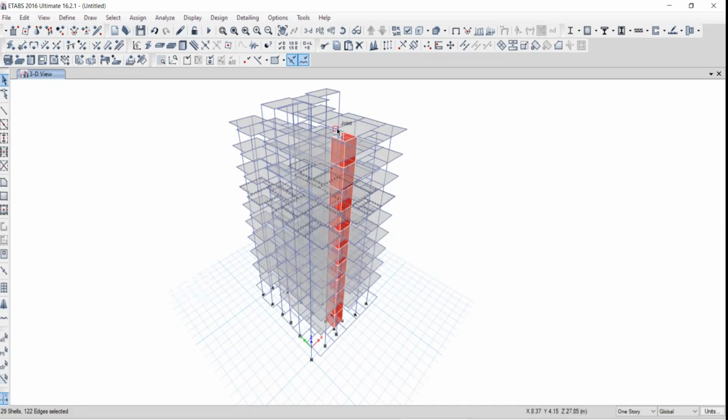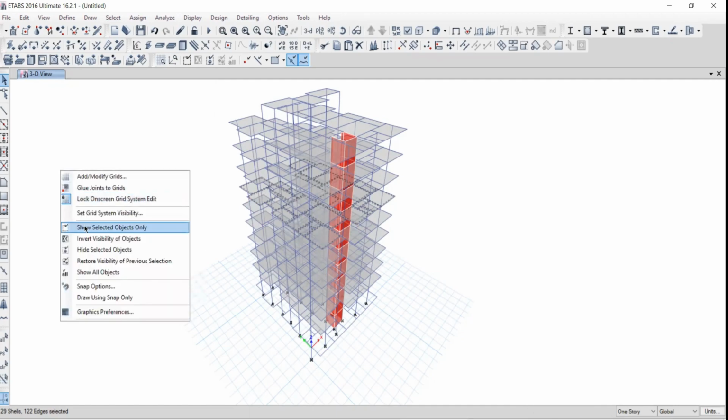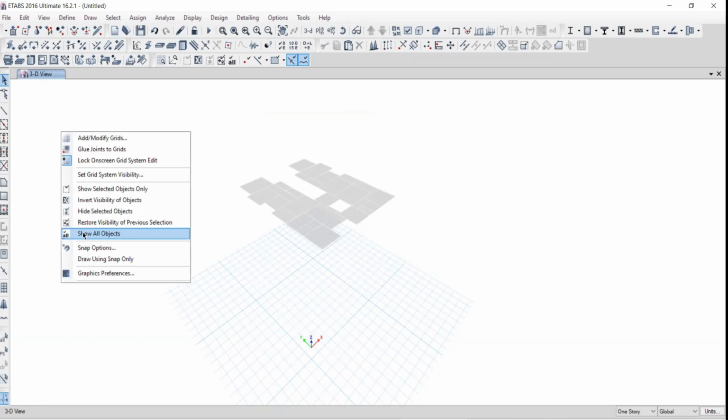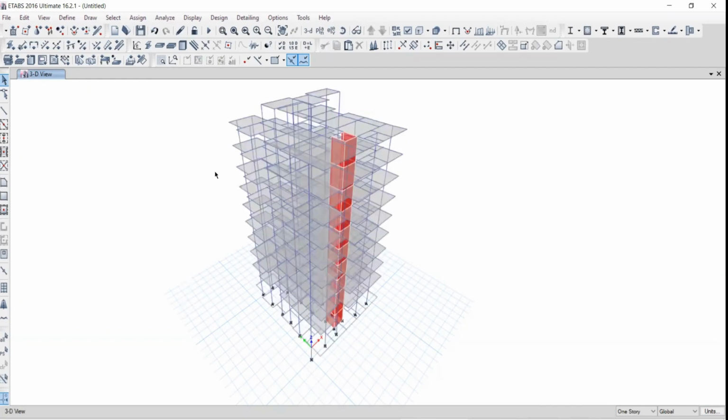Now, one more thing I'm going to add here. If you want to keep only the selected things in your view, right click on your mouse and click here, show selected objects only. So the things that are in your selection will be in view only. Show selected object. Again, right click, show all objects of your model. All things will be in view.